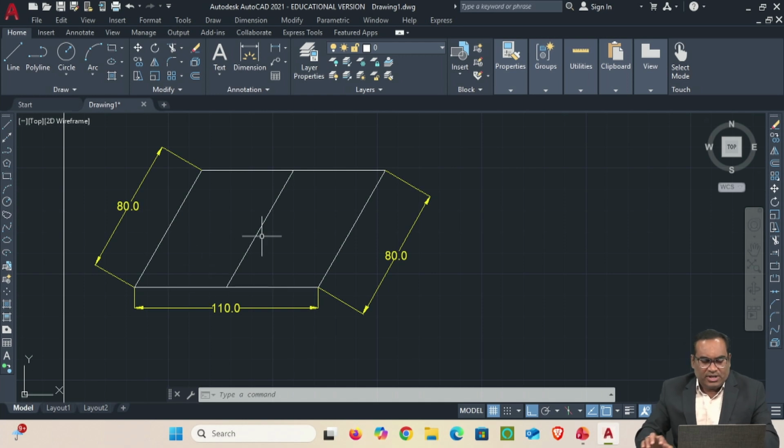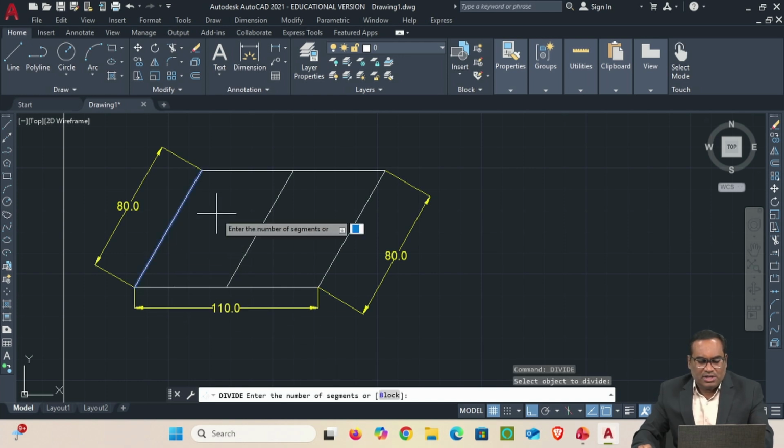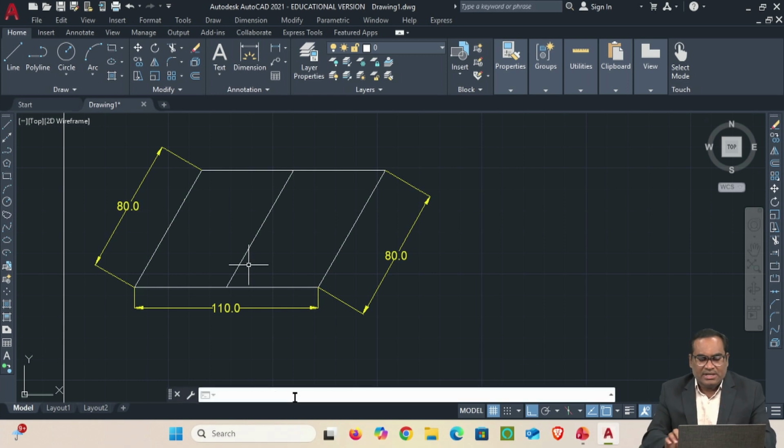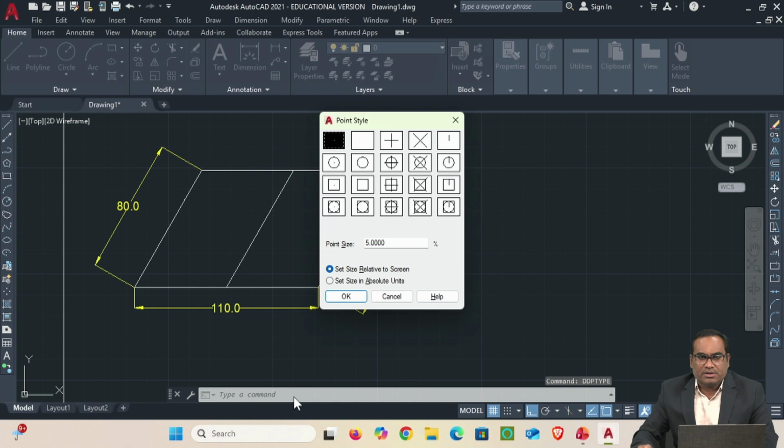So for this, use divide, then object selection. This is the object you want to divide. Let us take the number of segments as 4. Okay, enter. So it is divided actually, but you are not able to see the divisions because you have to set the DDPTYPE.